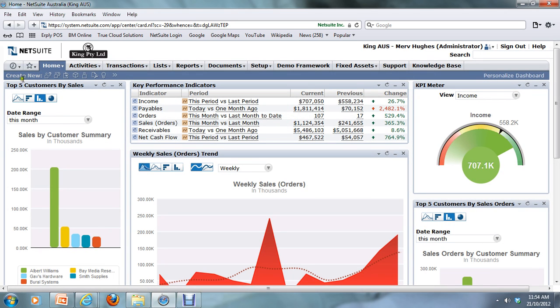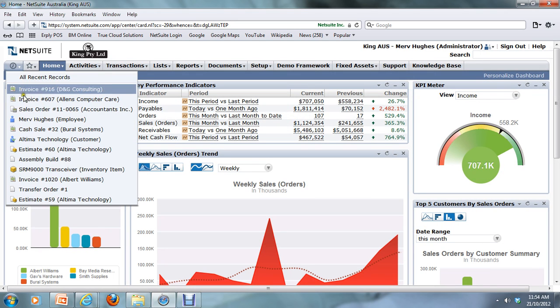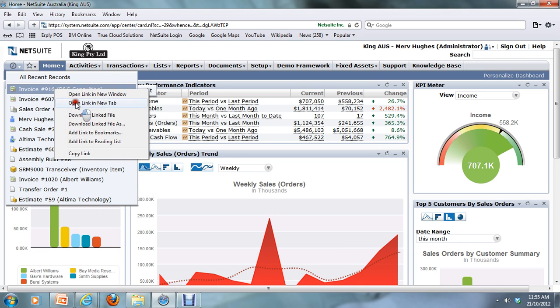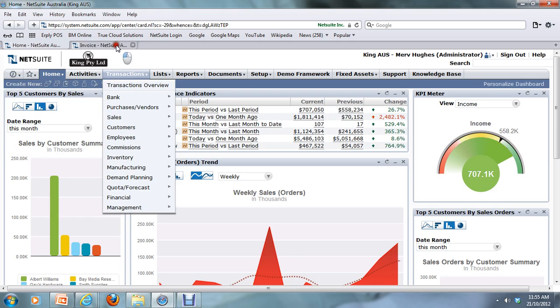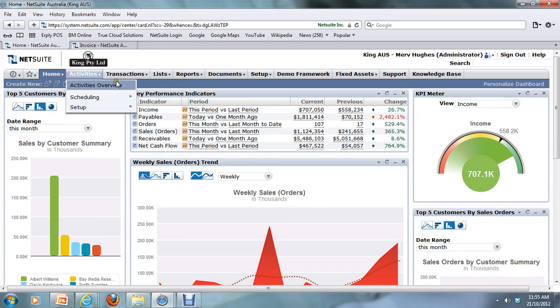You notice too, up in the left-hand corner here, I can just go to my most recent records to grab recent processes that I've been working on. I can also at any stage right-click and open that particular document on a new page, or it could be a new process that I'm going to do. So I can have multiple tabs of information.